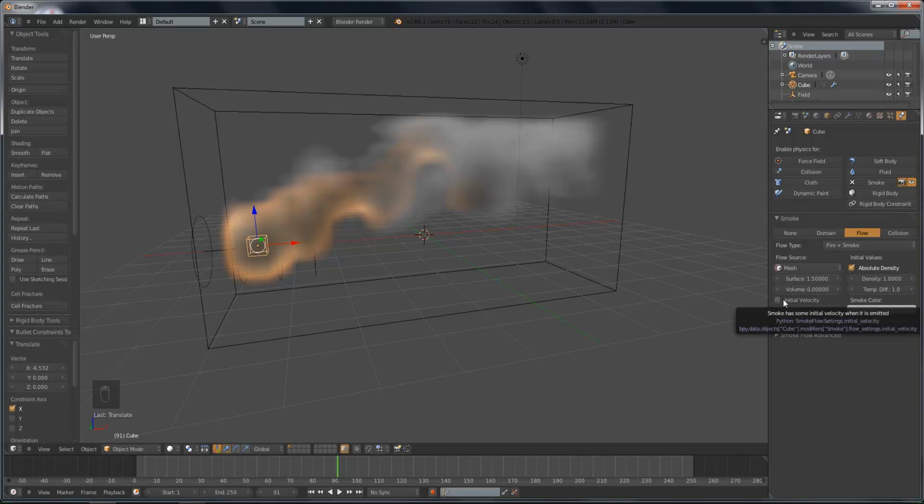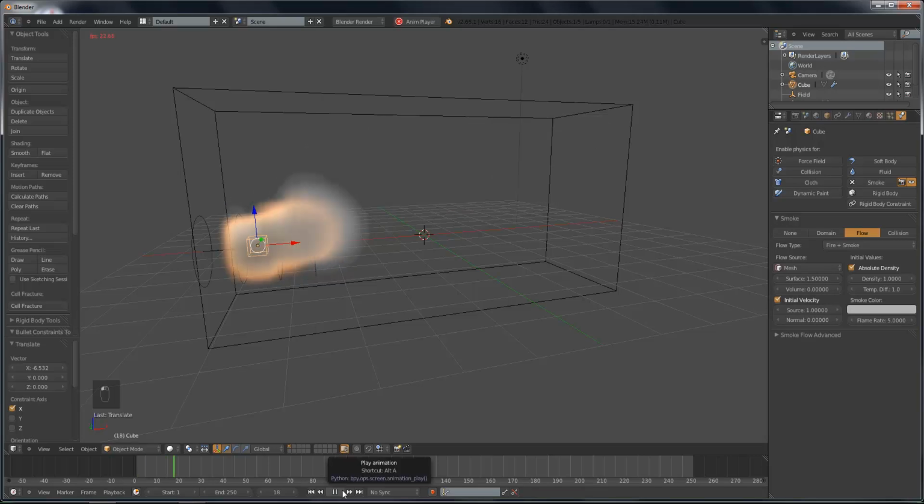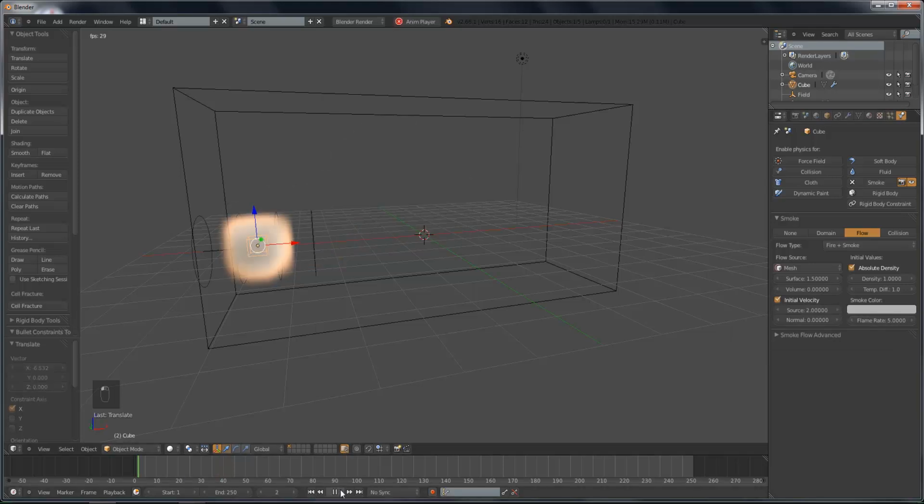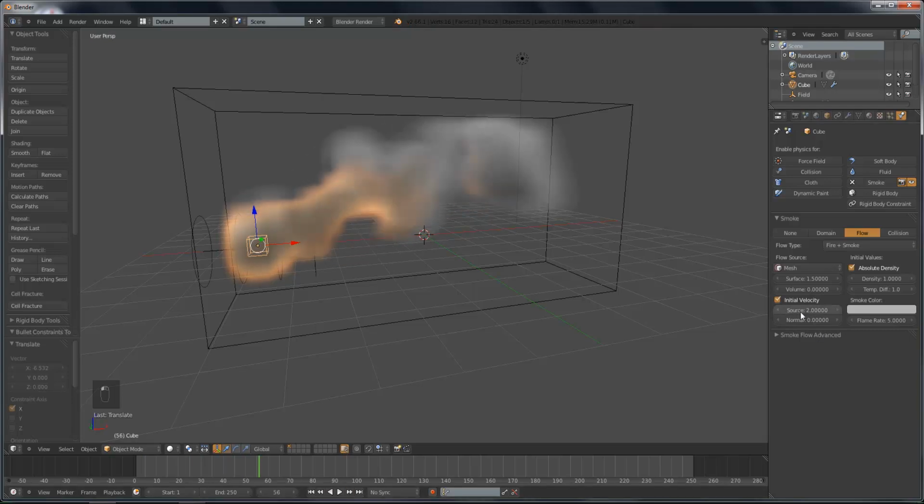Also, we have initial velocity. If you enable that, it will make it so that it goes off of the source differently. It says source is the source velocity past the smoke. So if you do it like 2, it'll come off of the source at a higher rate. But that's not very noticeable. We'll change it back to 1.